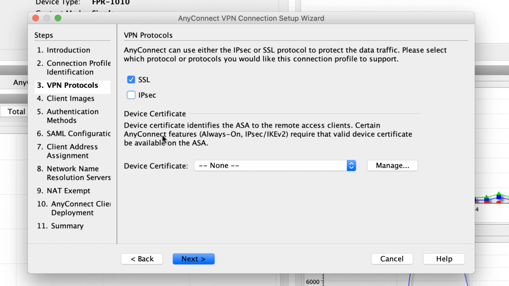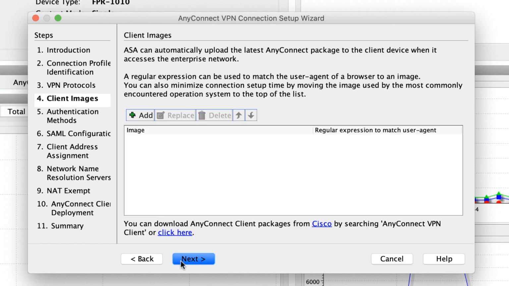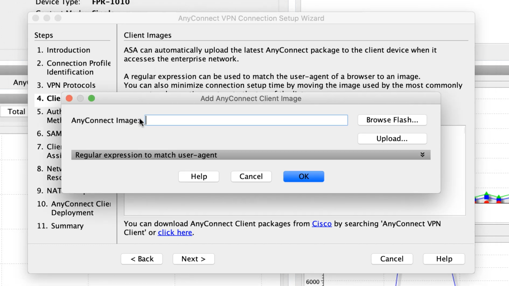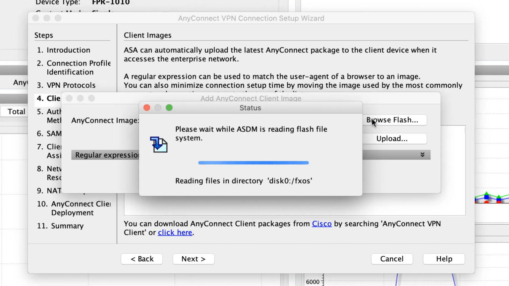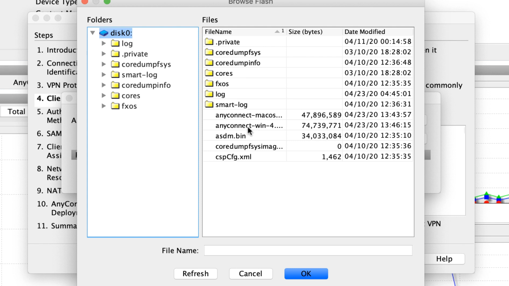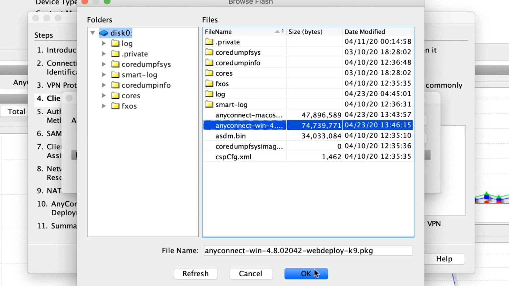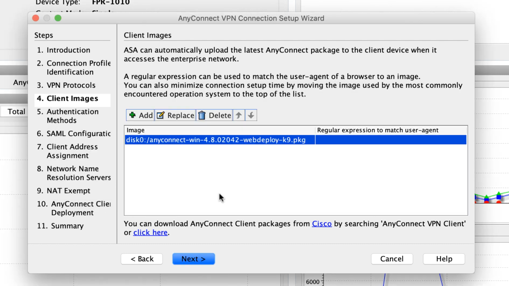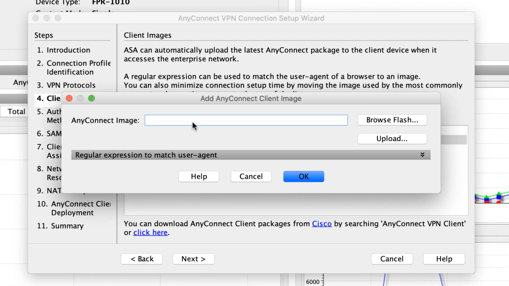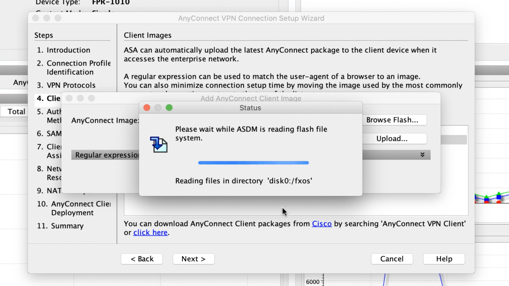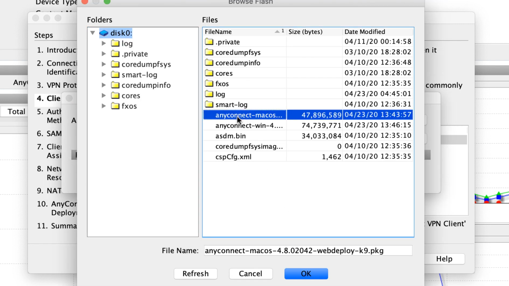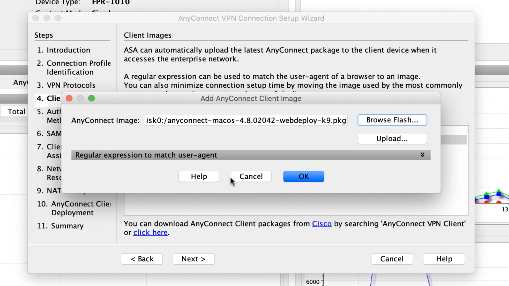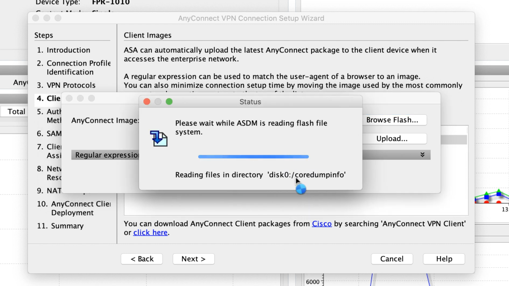And I'm not doing always on or anything, so I'm just going to use the self-signed cert that's on the ASA, so I'm going to leave that blank. Now, the images that we uploaded when we started, we now need to tell AnyConnect which ones to use. So I'll select the Windows one. Click OK. And then you need to also select the Mac one. Now there are images for Linux and ARM processors and all sorts of things, but these are the two main ones.